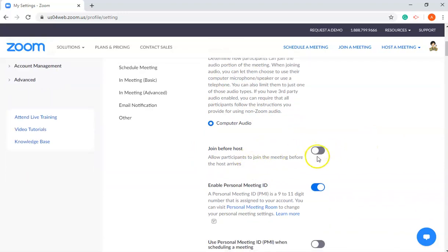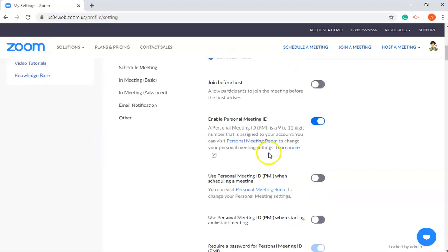So again, in my previous video, I also mentioned disabling this join before host, because if you allow this, it means that your participants can join the room before you, which I think you still want to control, right? If you want to make it secure. Since you're the host, it's best that you start first, then only your participants would come in. And for me, on a personal note, I would do that because that's more secure.